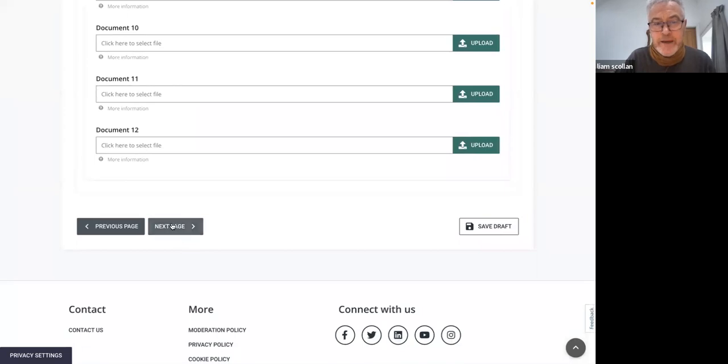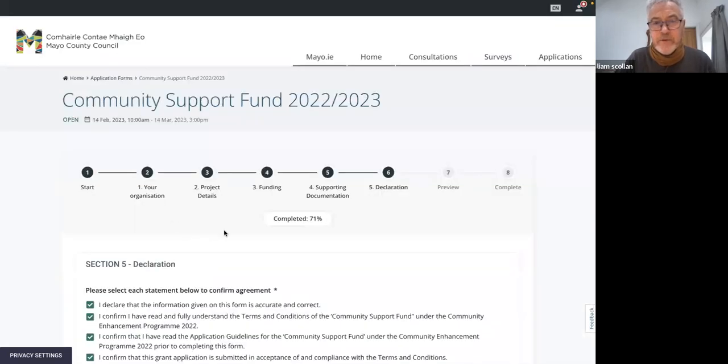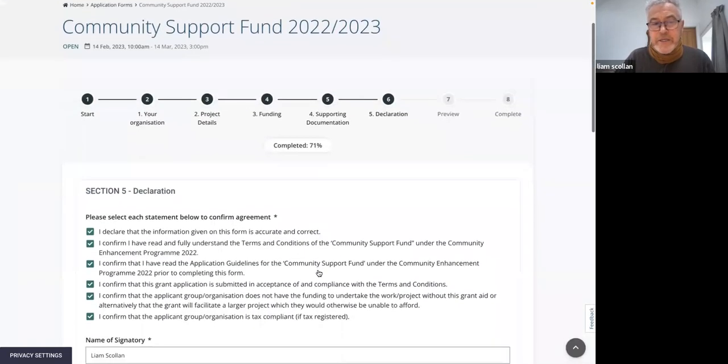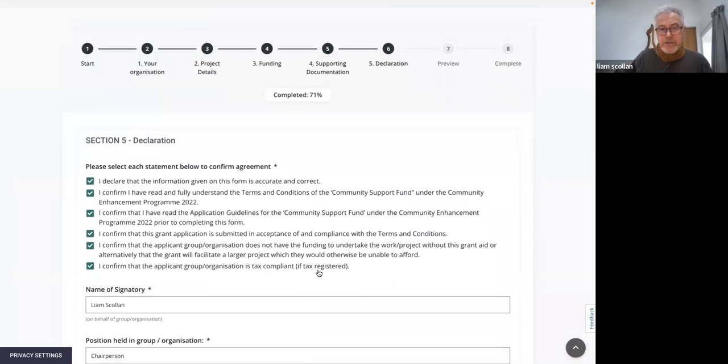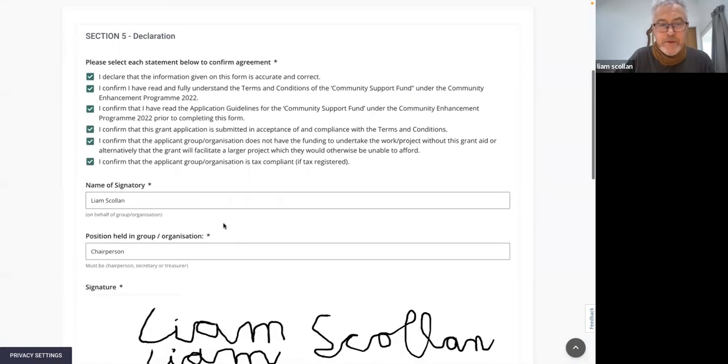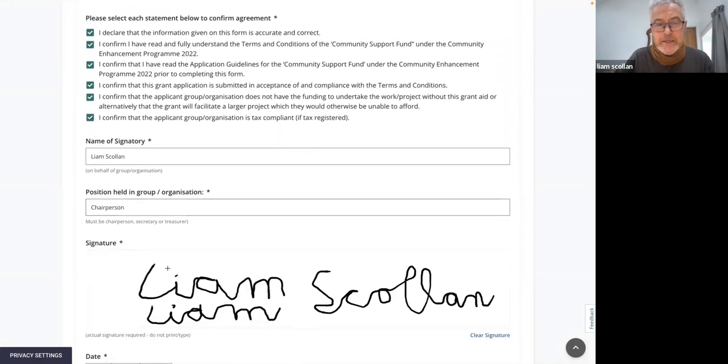So we're going to go to the next page. Now we're at the easy peasy stuff, the declarations, just asking you to declare these points. I declare that the information is accurate, the usual kind of declarations you get: your name, your position held in the organization, chairperson, secretary, treasurer, whatever your position is, and it's asking you to write your name electronically.